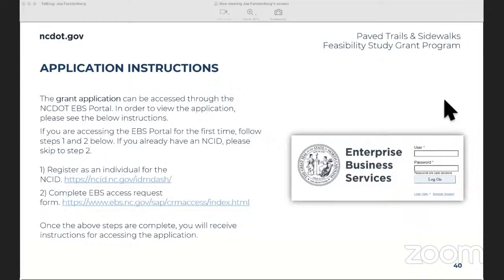The grant application can be accessed through our EBS portal. In order to view the application, you'll have to follow the instructions below. If you're accessing the EBS portal for the first time, and we know that we've already had a few folks that fall into this category and we expect to have some more, and I know there's probably some folks on the webinar today that don't already have an NCID, then you do need to follow step 1 there and register as an individual for the NCID. The link there will provide additional resources, and if you have any issues or trouble with that, John and I are here to help you navigate that process.